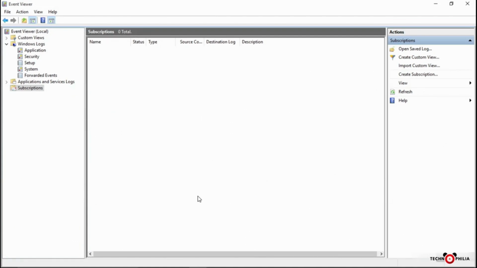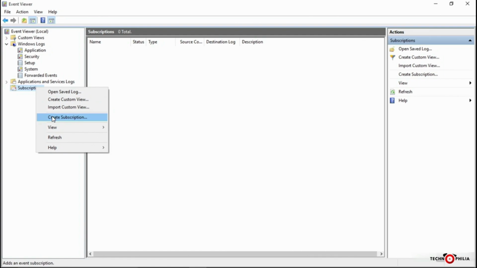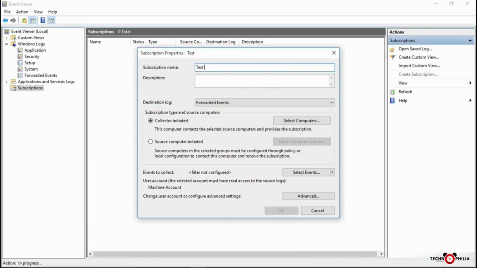And here I am back at my collector computer. In Event Viewer, I'm ready to create a subscription. I'll right-click Subscriptions and click Create Subscription. I'll start by filling out the required information. I'll leave the destination log at Forwarded Events. I'll opt for Collector Initiated. I am at the collector computer and I'll click Select Computers.